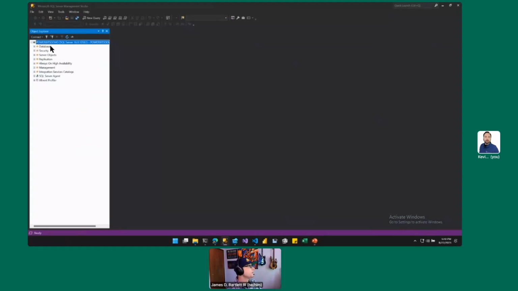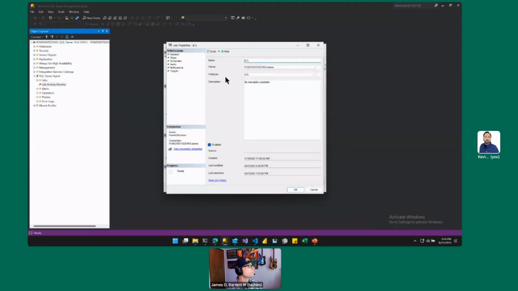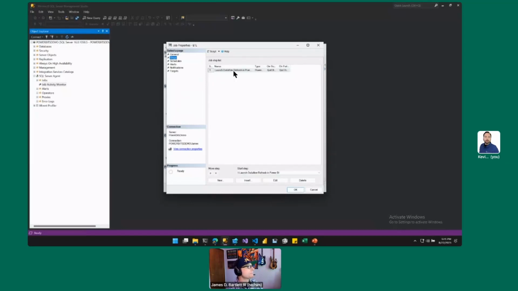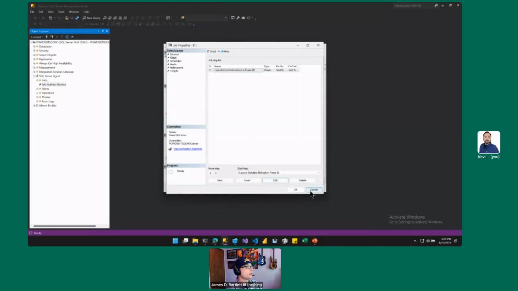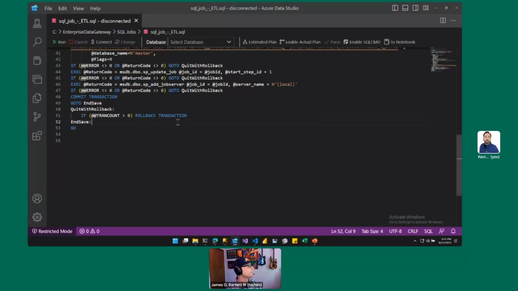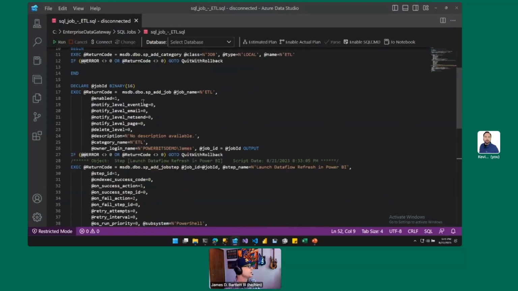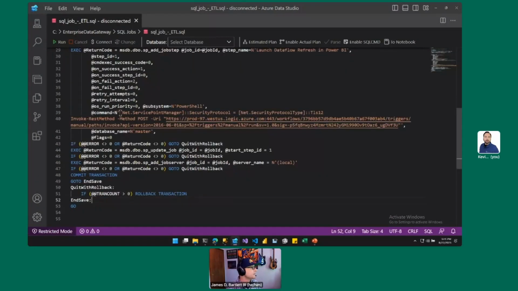So I'll show you real quick here. This is SSMS, and I've got a SQL Server agent job that I've set up called ETL. And in that is a step called launch data flow refresh in Power BI. And if we look inside here, this is just a PowerShell script. And I'll actually show you the SQL script for that job. That's this guy here.